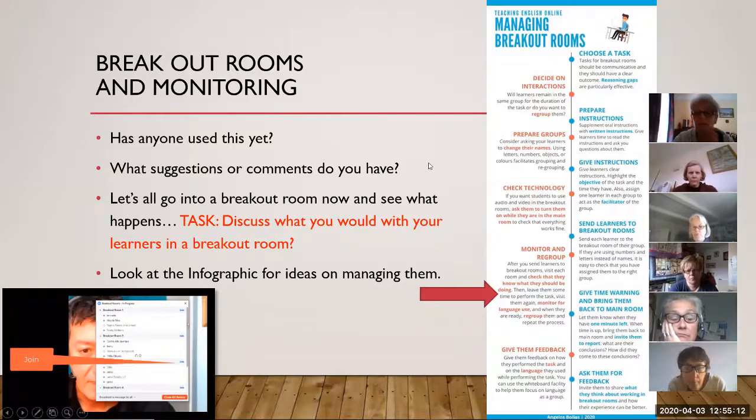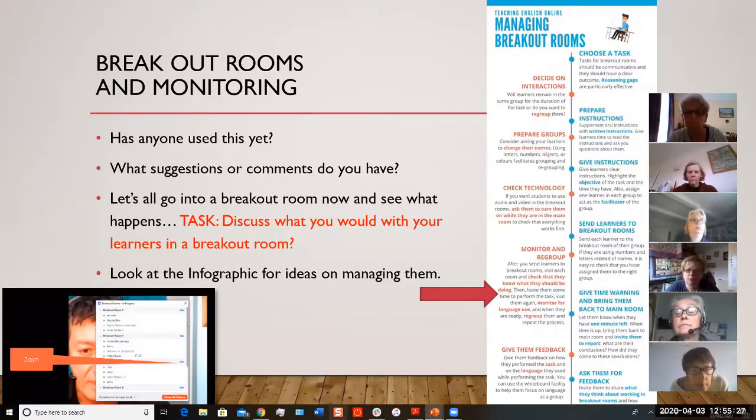Okay, what I'm going to do, on the right-hand side, there's an infographic about using and managing breakout rooms. I want you to spend a minute looking at some of the ideas in there, and then I'm going to send you a copy of that in the chat window.